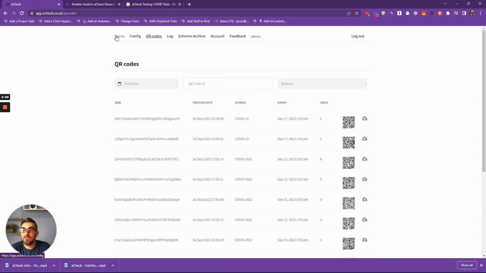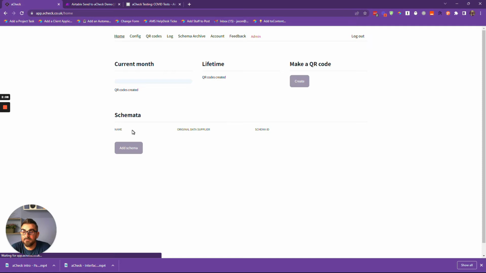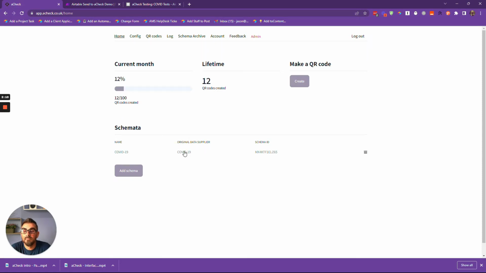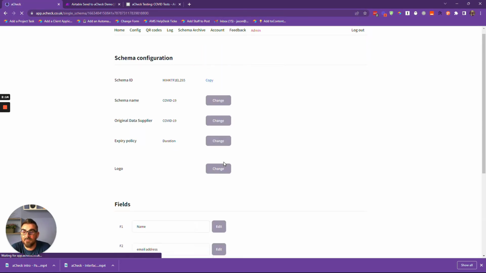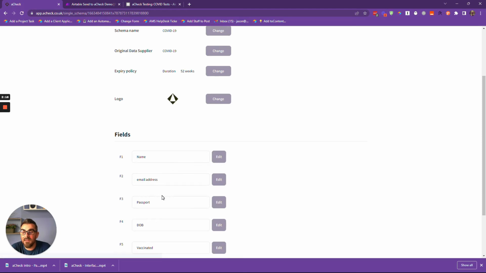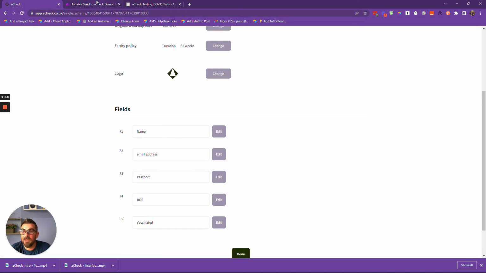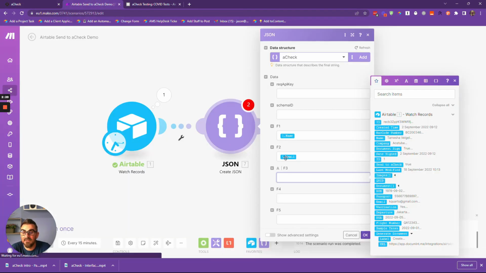If we just go back to our home here and we look at the schema for this particular document. So this is the one here. If we look, we can just see the fields that we need to populate. So we want name, email address, passport, date of birth, and vaccination status.